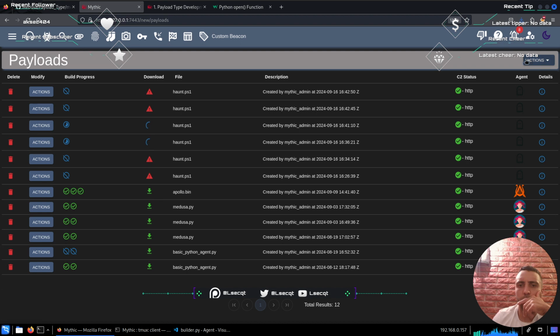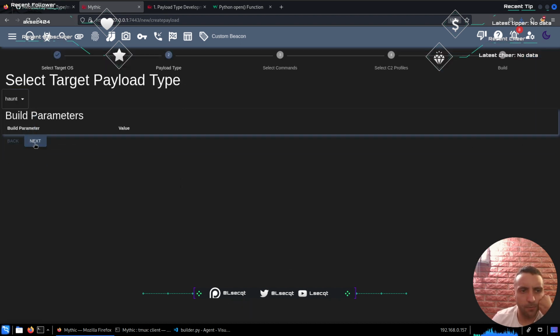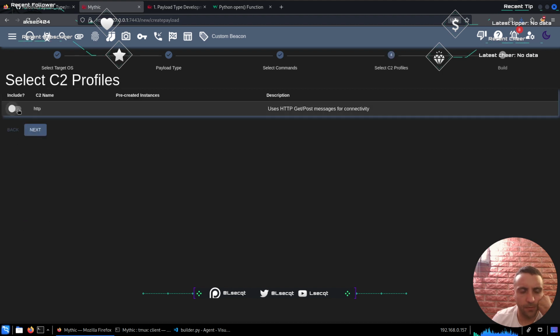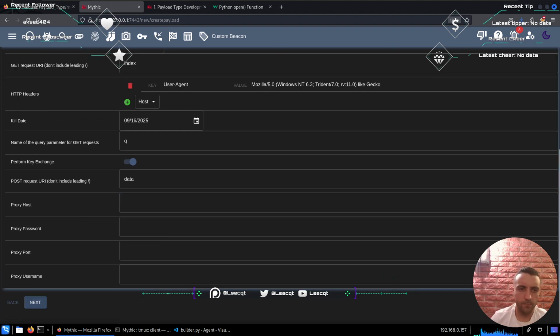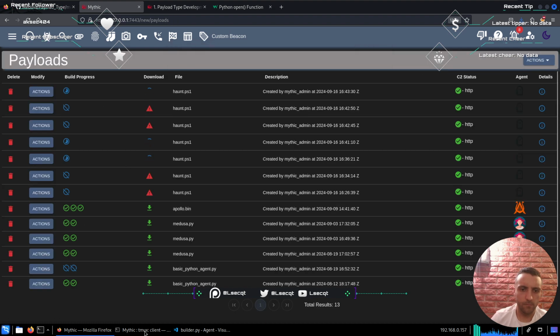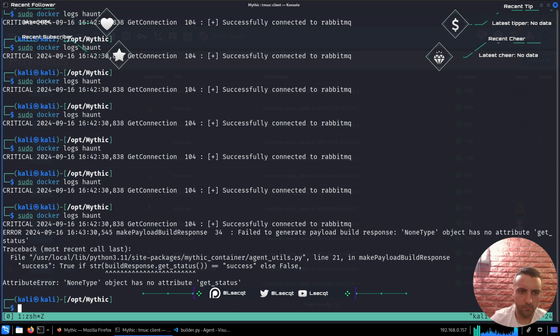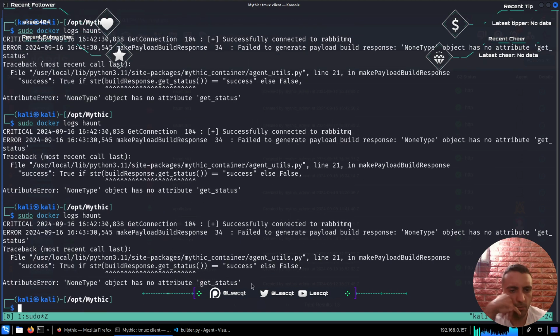Okay, let me try again. I think the OPSEC safe mechanism prevents the build from triggering in the first place. Oh, here. And now? Yeah, we don't see the error message. The print message, which is bad.